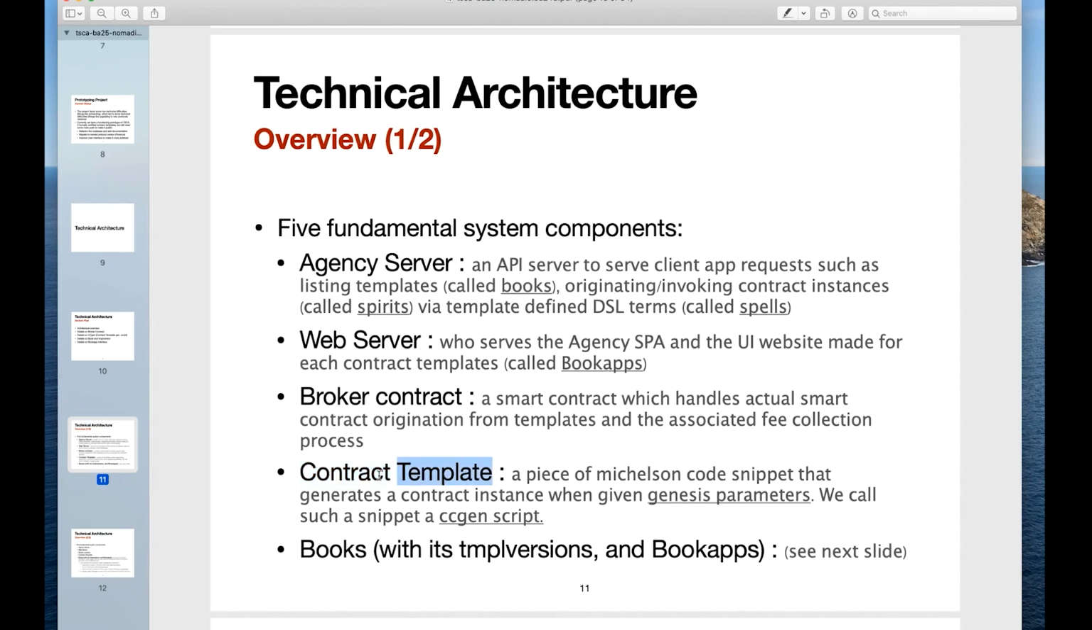So the contract template is the actual code the broker contract is going to execute to get what we call an ensemble, which is a collection of smart contract code plus an initialization function or initialization call. The broker contract is going to originate the contracts in this ensemble and execute the initialization invocations. And we call this kind of contract template the code snippet to generate the ensemble and the initialization invocation, CCGEN.